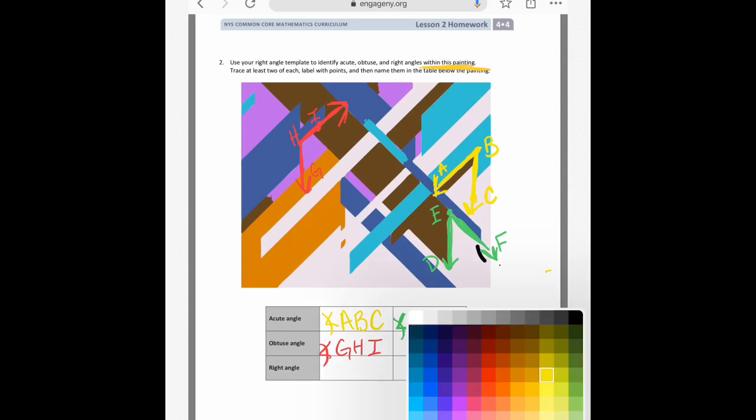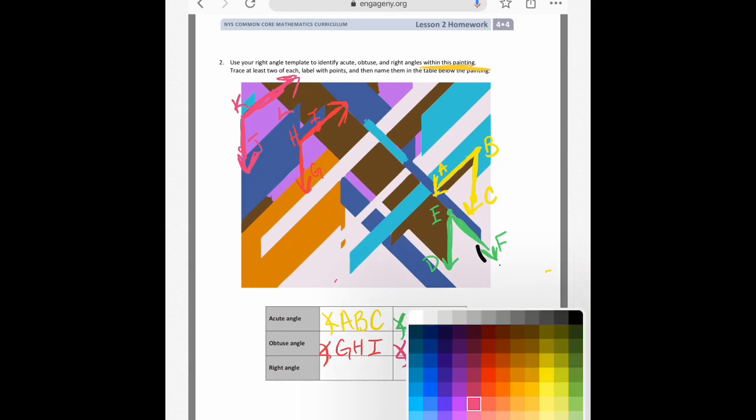And I'm going to trace another one. Let's see where I can find one. I'm going to trace it in a different color. And I found one up here that's more than 90 degrees. So it's obtuse, and I'm going to label it JKL. So I'm going to call it JKL down here. I also could call it LKJ as long as the vertex is in the middle.